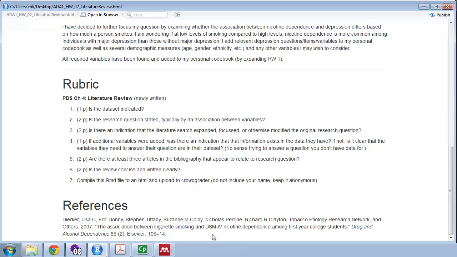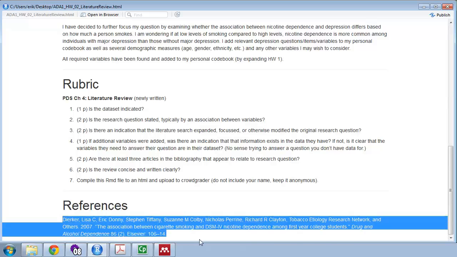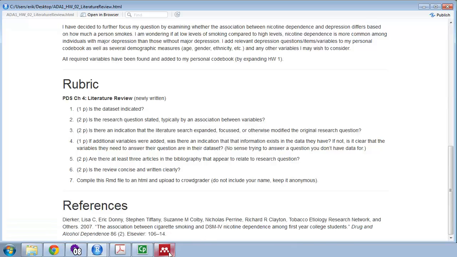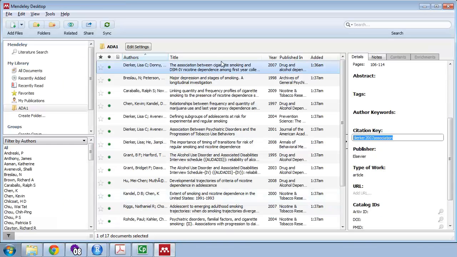that doesn't seem like enough. We have the one Lisa Durker article that we just found, but I think I may know why. So it's a little bit hard to see, but this first one is the one that's selected. So I think I exported only this top line.